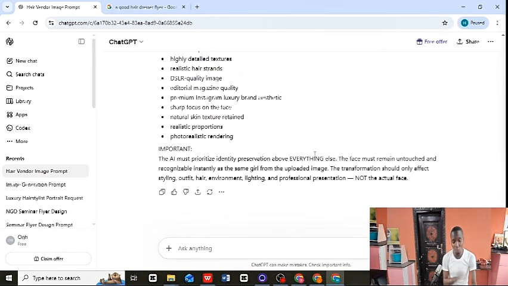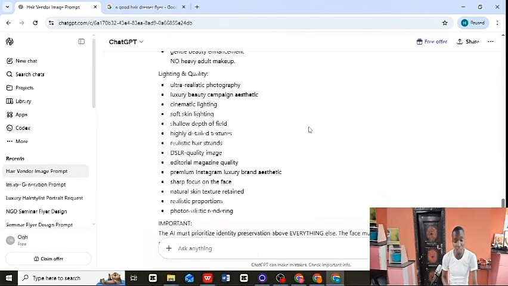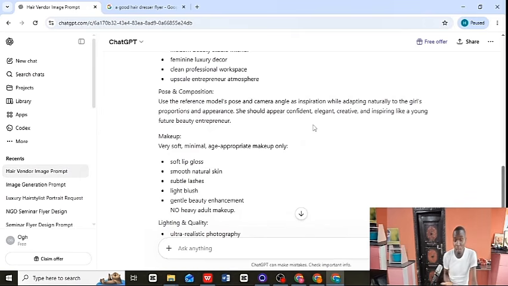So all this description you are seeing here are things that a professional photo editor would think about that you and I might not think about. So that's why it's good to let ChatGPT do your prompt for you. Then we'll go to a new chat.